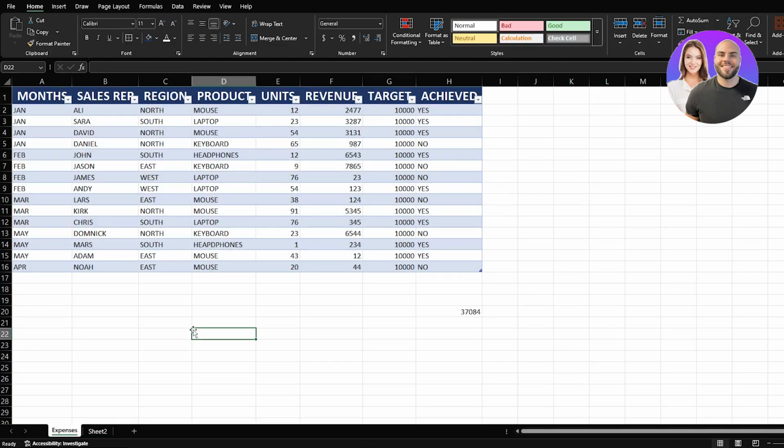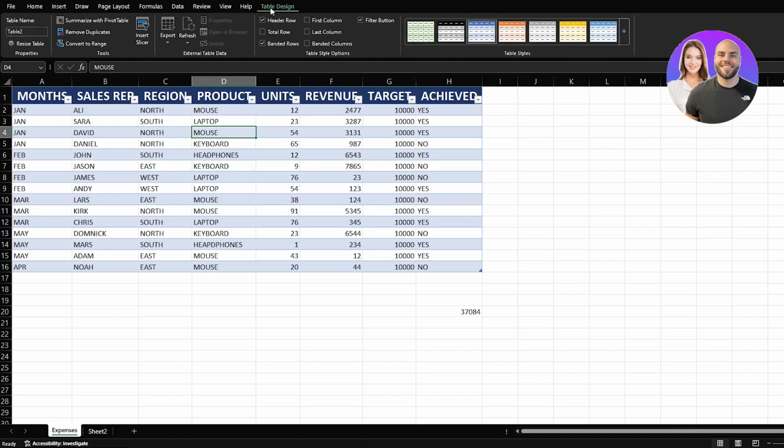Then there's total rows. So in the table design tab, according to your table, you can go over to your table design. And basically, what you can do is work around with the total rows. So go to table design, and in table design, you can insert different slicers, summarize with different pivot tables, resize your table if you want. And you can also choose total rows, where it gives you a total of all the rows at the bottom. Pretty incredible, right?